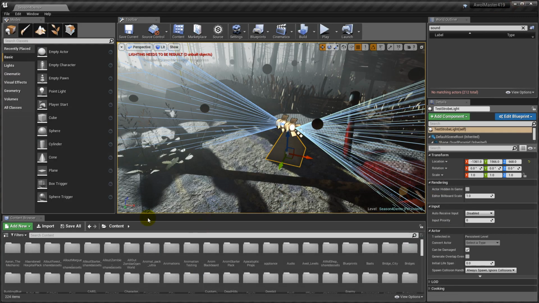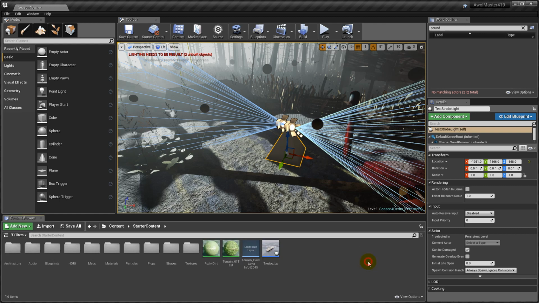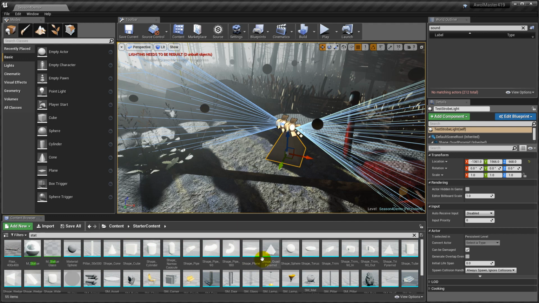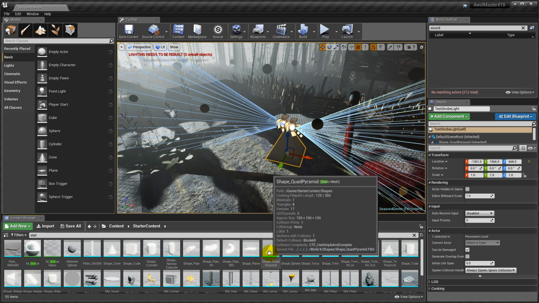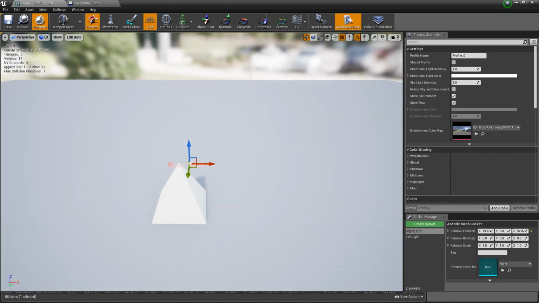So really quick, just making sure that I keep it user friendly. In the starter content, which everybody should have, just type in static and find the pyramid. If you double tap the pyramid, it's going to bring you to this screen here.